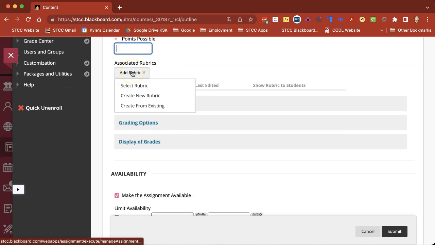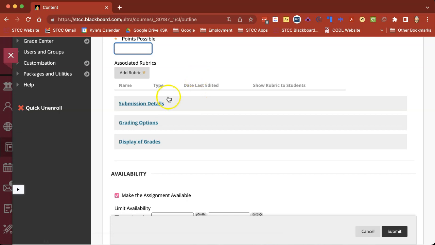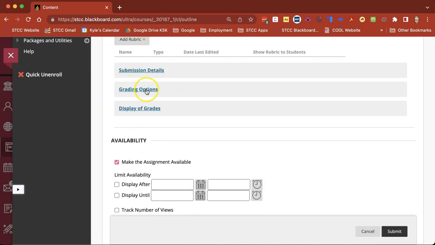You also have the ability to select from a rubric that is available in Blackboard, and you can select a rubric that has already been created. You can create a new one, or you can create a new rubric from an existing one if changing language or points. Then you will have 3 other sections for you to determine settings.